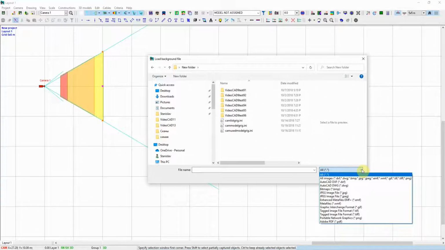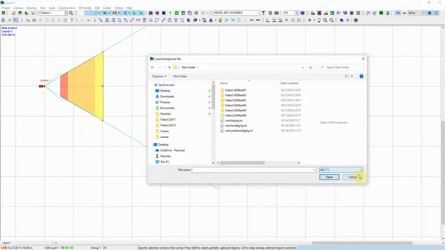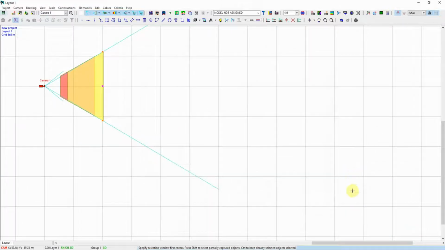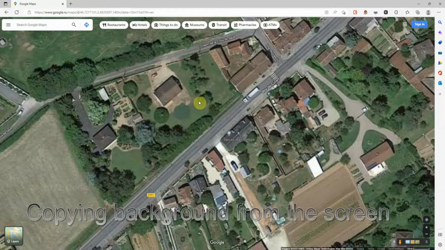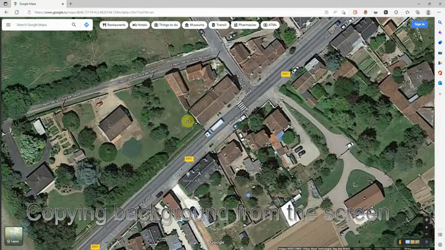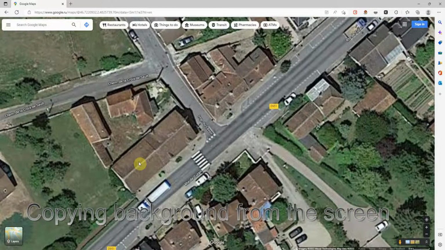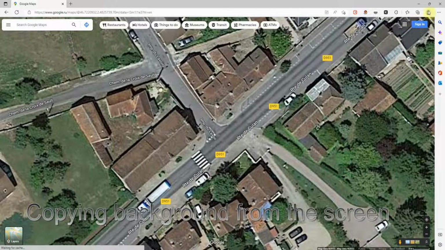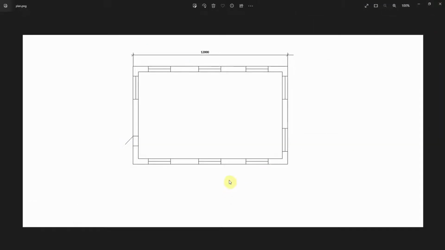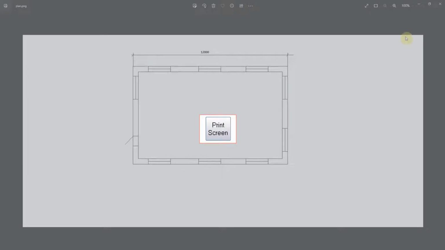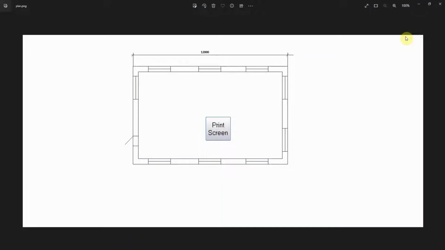Thus, you can quickly copy plans from any programs, for example, from a map. You can import large high-resolution maps of the size of several monitors, and you do not need to update the program after each change in the API of the map provider. We display a program with a plan on the screen. Press on the keyboard Print Screen or Alt plus Print Screen to copy only the active window.